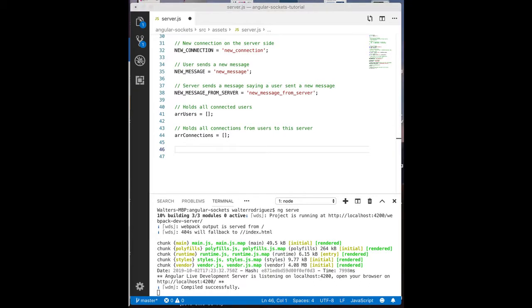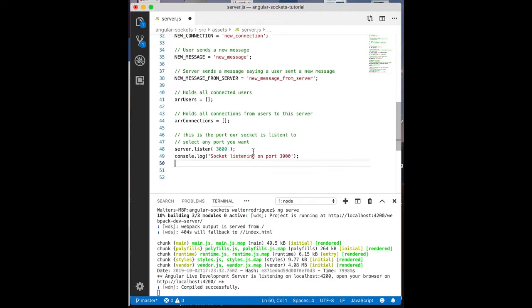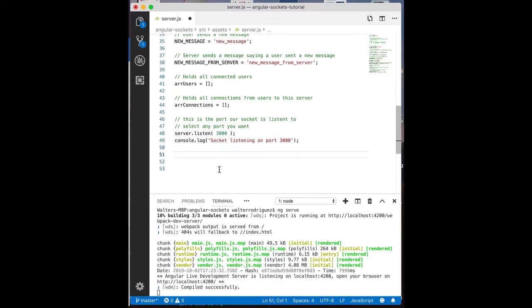All right. The next thing we're going to do is just to listen on port 3000. This is a random port. You can use whatever you want. It's a random number. This is the number I'm just using. This is a very common thing when you develop a server here in Node.js. So everything is ready to test this server, right? If everything goes well, you will see in the console a message saying socket listening on port 3000.